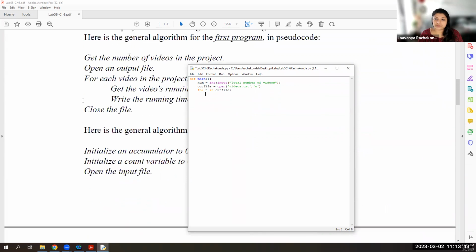What are we supposed to do? Get the video's running time. So runtime is equal to float input, enter the runtime for video. Next, outFile dot write method to write that runtime, plus \n.